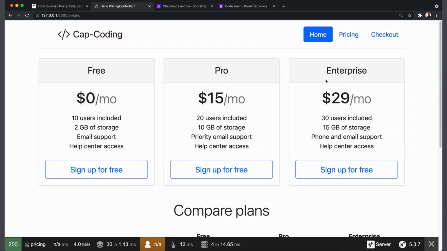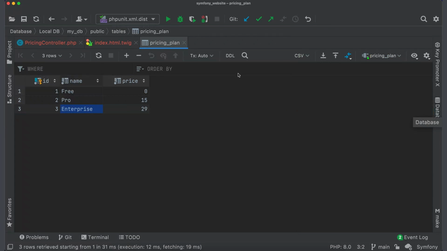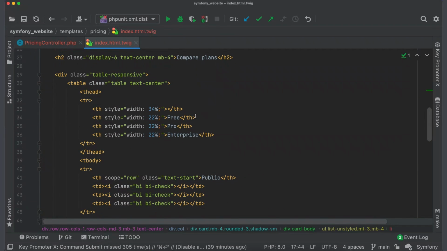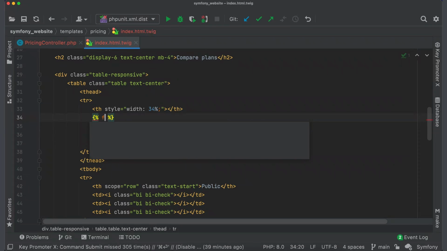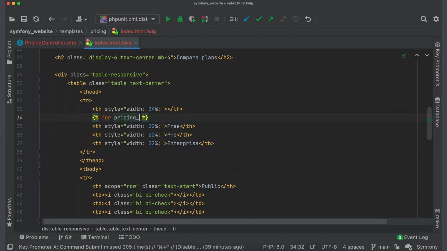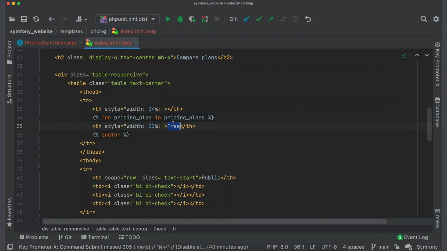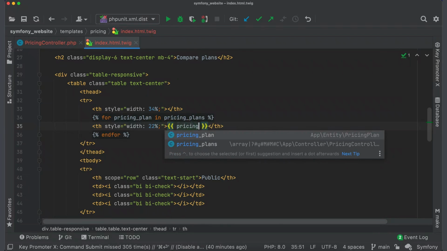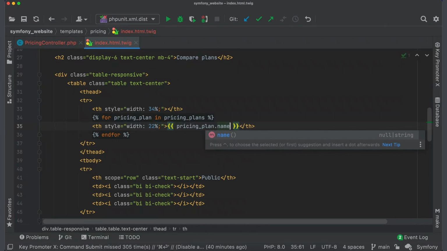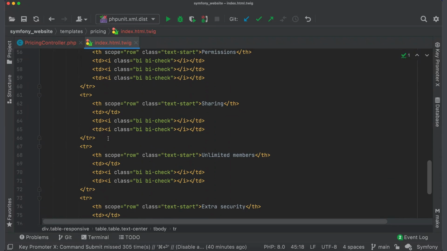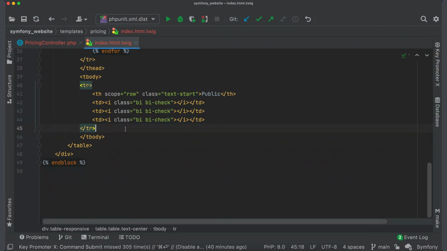Now we can move on to the next step and modify block compare plans. In the template, under compare plans, find the place with the list of all pricing plans and wrap it in a loop, the same way as we did before. Remove all plans except one and replace its name with a variable. Below there are rows with information for each feature. Remove all but one. Also wrap it in a loop.